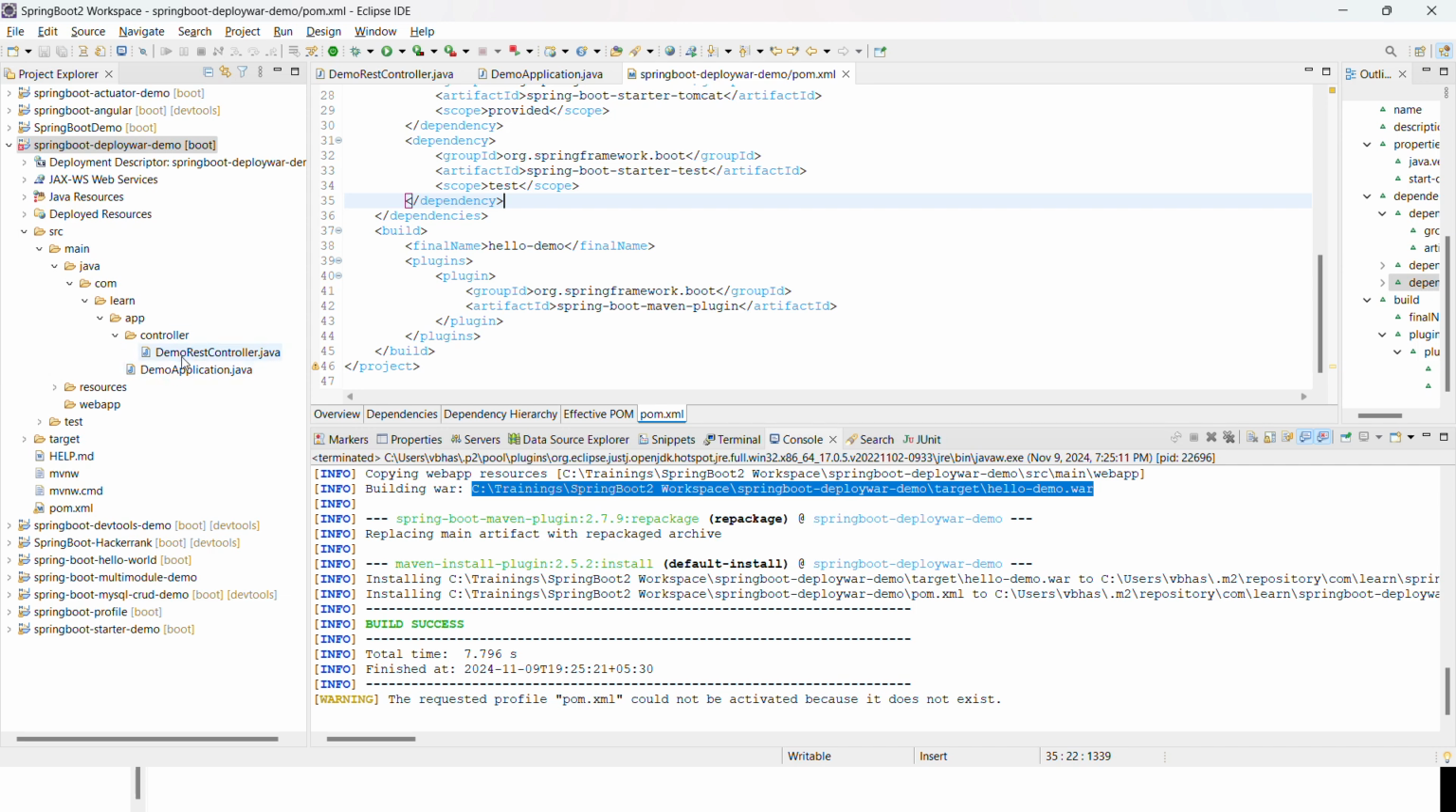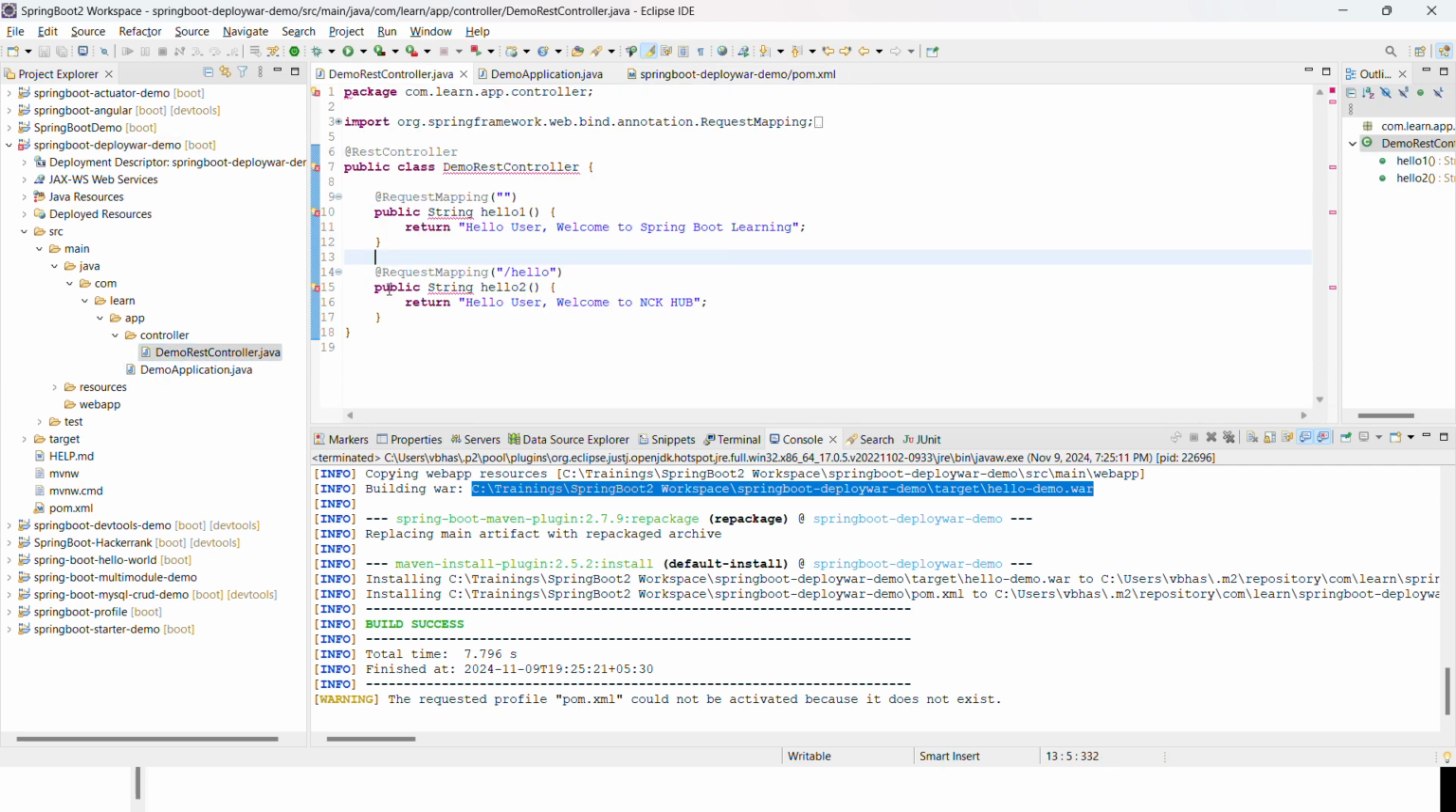So I just added one controller class. So here I have two methods. So one is just hello one and hello two methods. For the first method I am not providing any request mapping, and for the second method I just added hello as the path, and then I am just returning the string message. Okay, hello user, welcome to NCKHUB. For the first method I'm just returning the message, hello user, welcome to Spring Boot Learning.